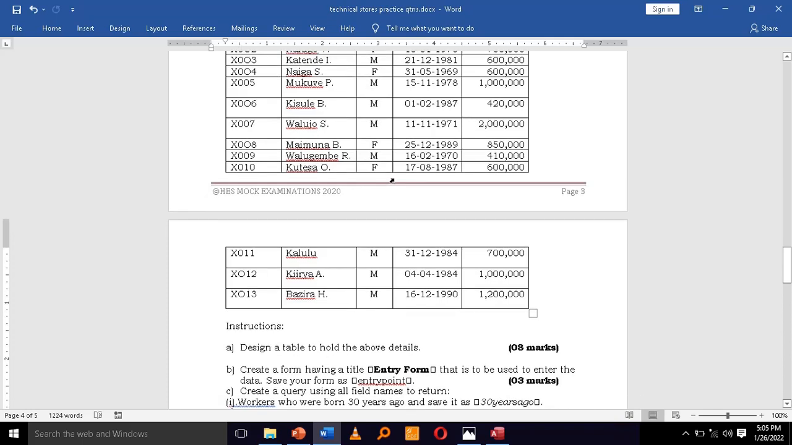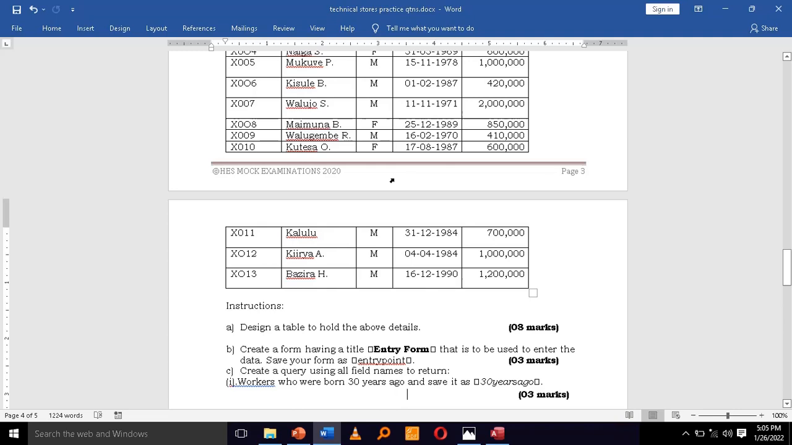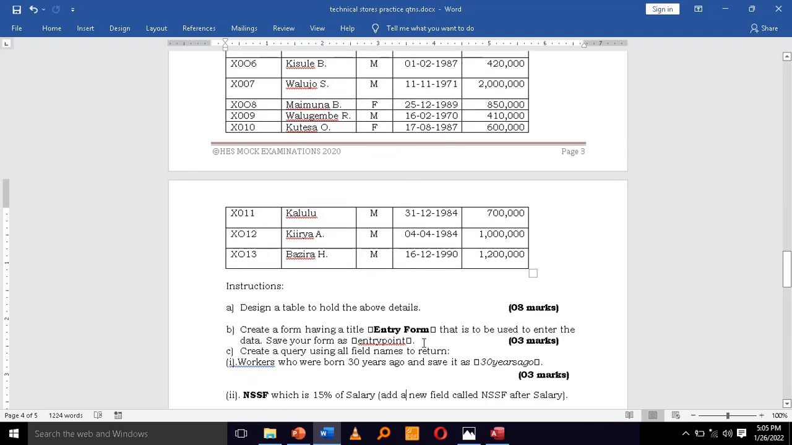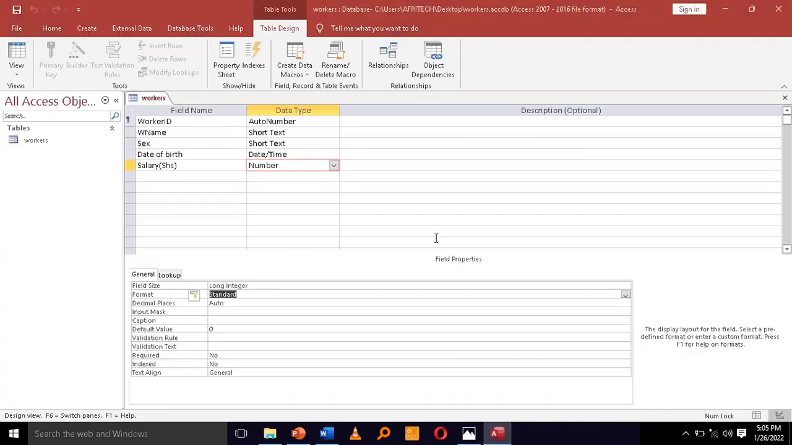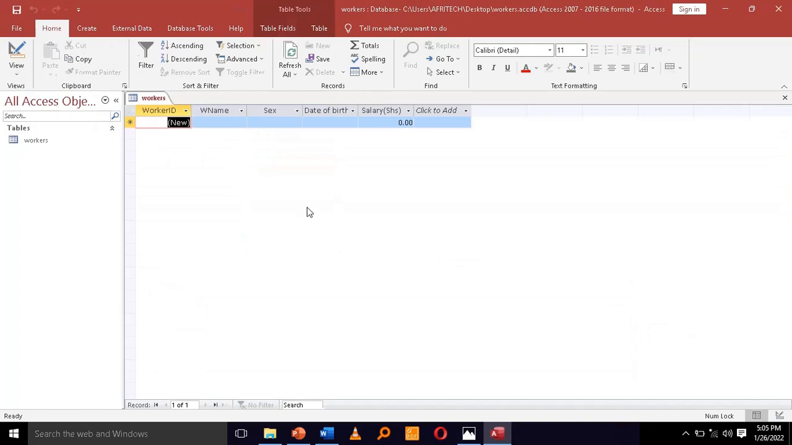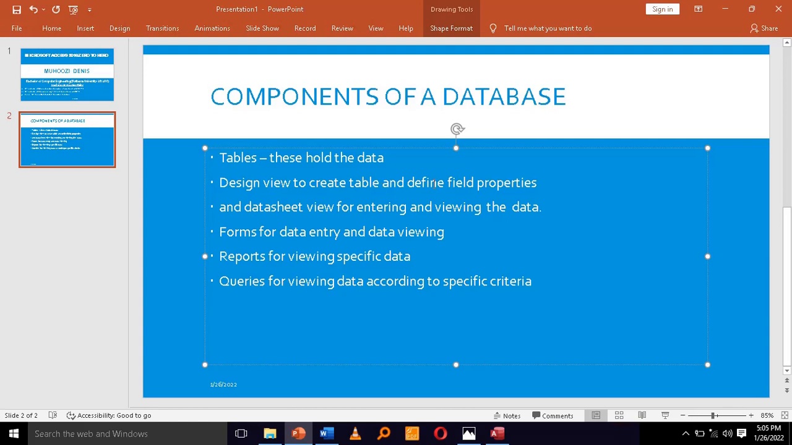But now entering the data, I'm pretty lazy to enter the data just by typing in. What I want to teach you is using the form. Let's go to number B and you create the form. It will help us to enter this data. But what we do, we come here and let's see how our table appears in datasheet view. Because I said in the design view we create a table and define the field properties. We have seen how we define the field properties. Then datasheet view is for entering and viewing the data.